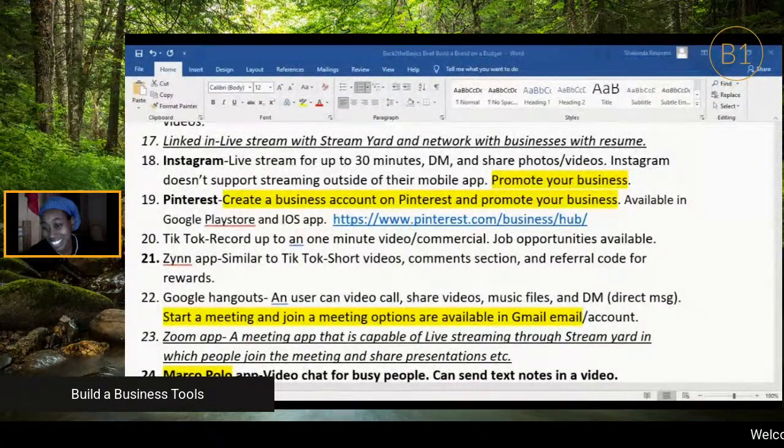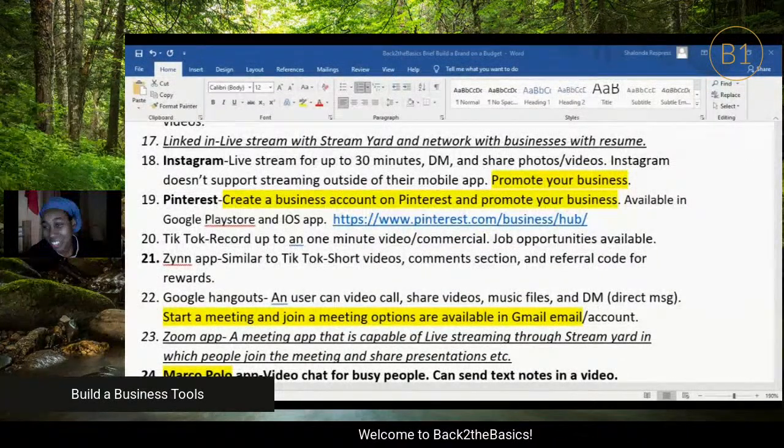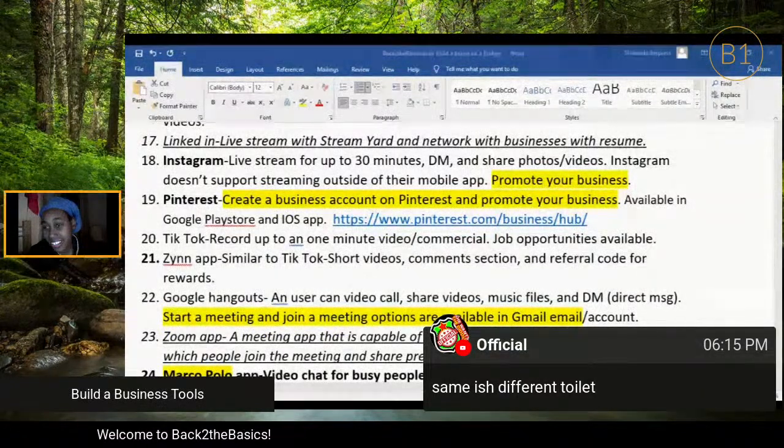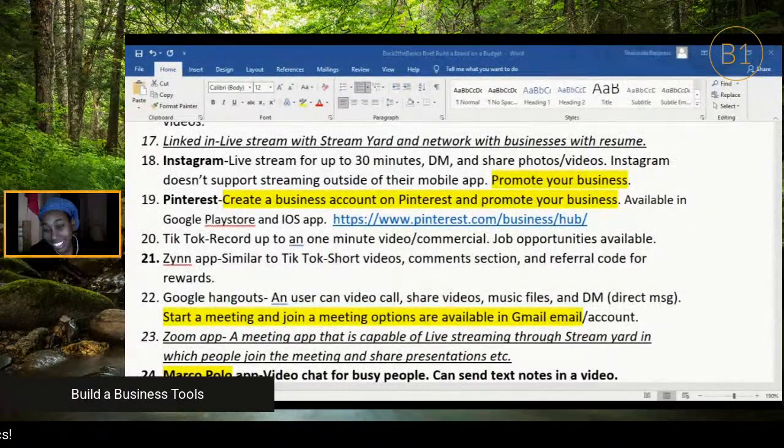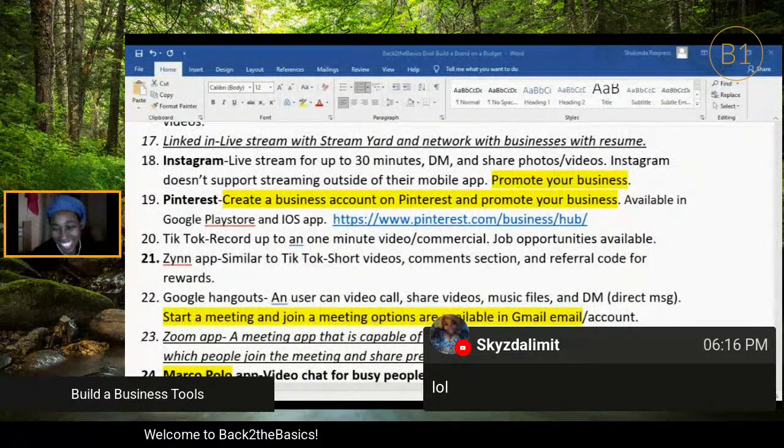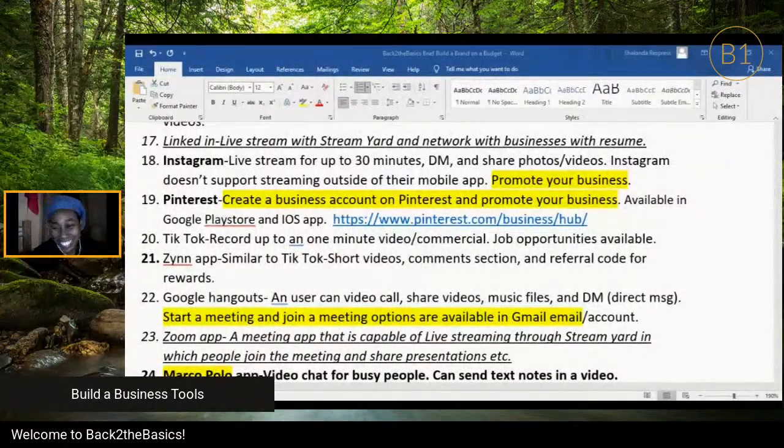He said the same-ish, different. You killing me. Let me see. Let me go back up. Yeah, I hear you. Yeah. But Pinterest, yeah, you can definitely. Yes, guys. Y'all killing me. I'm trying to stay focused. Okay.